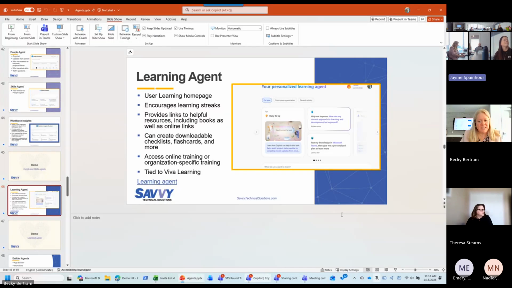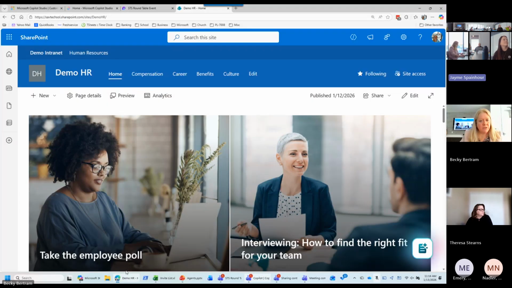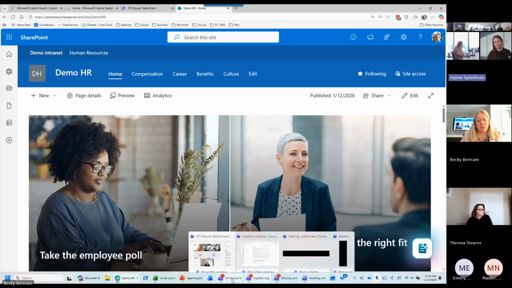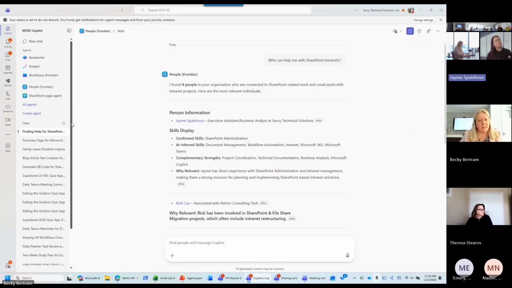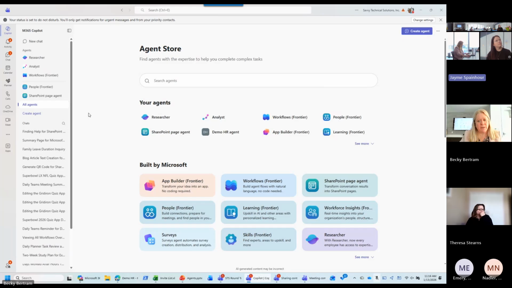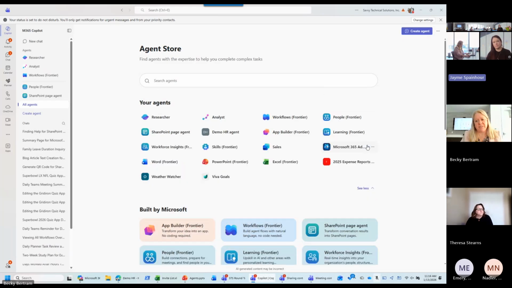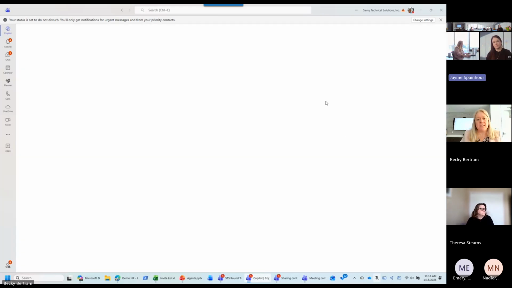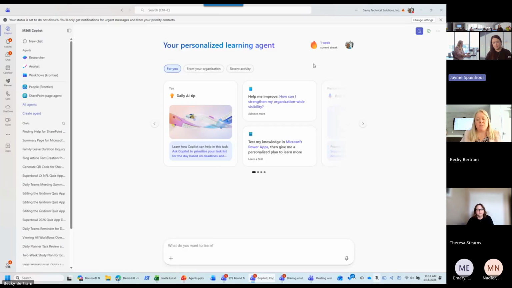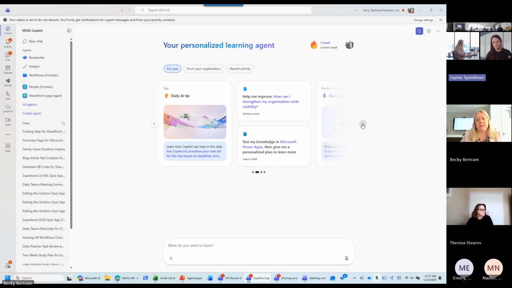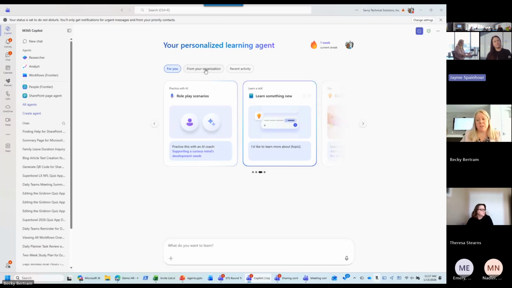All right. The next thing I want to talk about is the learning agent. This is the one I was thinking of you specifically. I know you guys have a learning platform, but the learning agent is tied to Viva Learning, which is really available to everybody. You have to pay for extra stuff in there. But this is a great way to show a personalized dashboard where people can go in and set up their own learning plan.